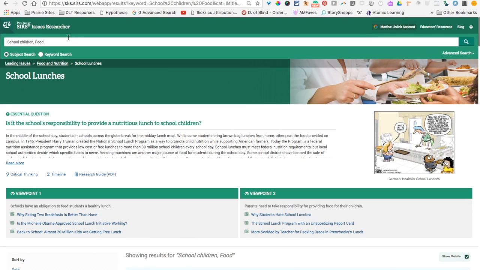These are just a few of the features in the SIRS Issues Researcher database. Now take some time to explore the database for your topic.